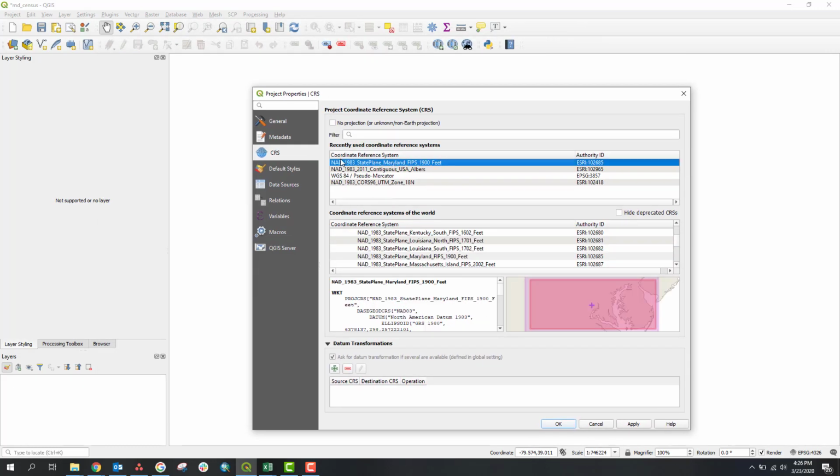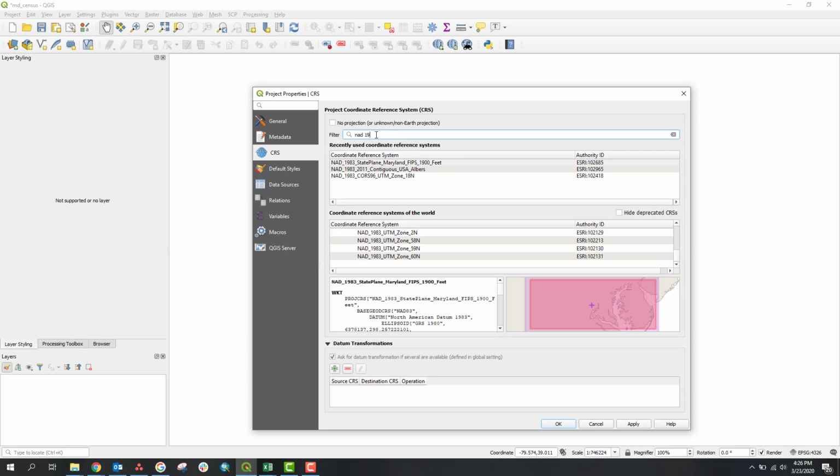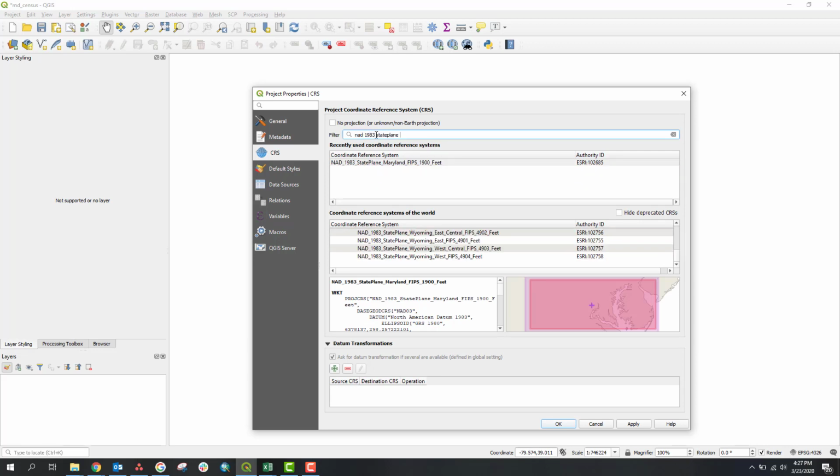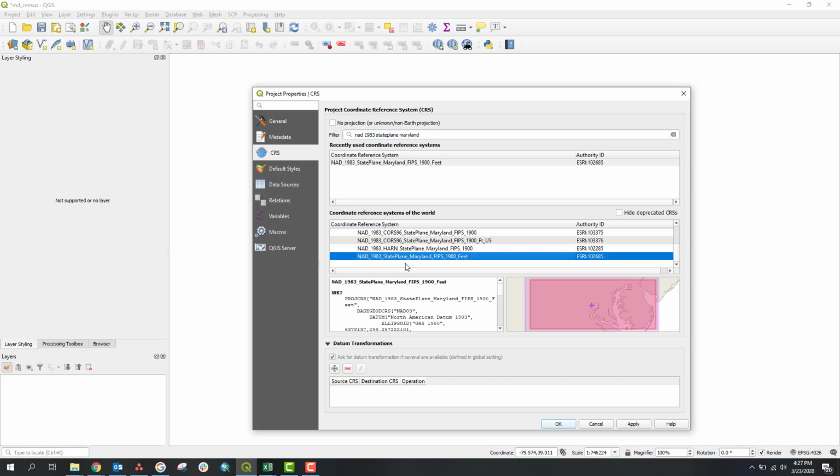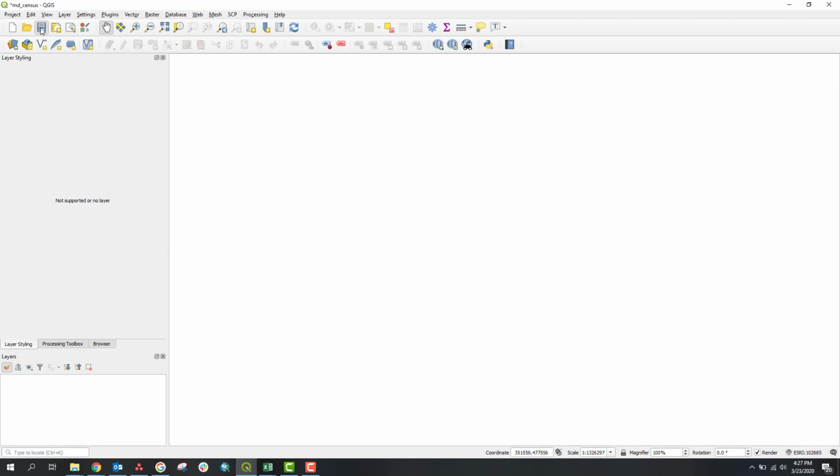I've already searched for NAD 1983 State Plane, Maryland, but if we do NAD 1983 State Plane, Maryland, that will filter this out. I'm going to pick this one at the bottom here, the one without the Cors or the Harn. I'm going to select that and then click Apply. Click OK to apply that. We may have to do this again in just a second, but I just wanted to show you all where that was to get started with.